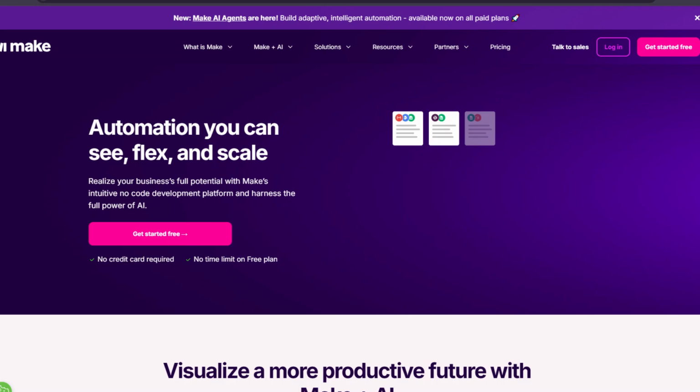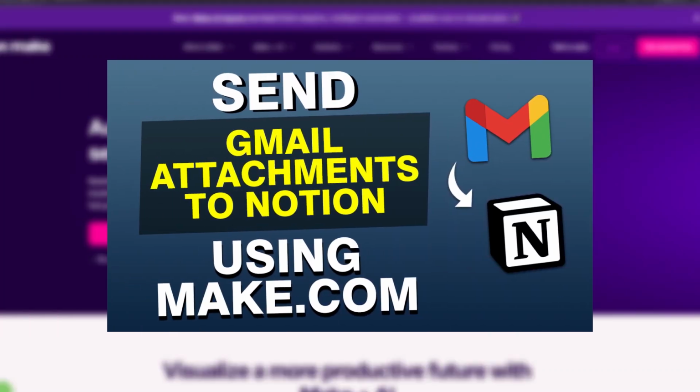Here's how you can send your Gmail attachments to Notion by using make.com. Make.com is a website which will help you send your Gmail attachments to Notion. This is the way to do it.